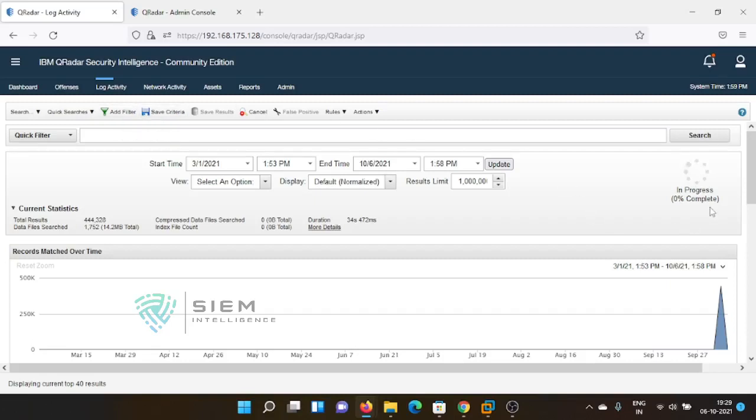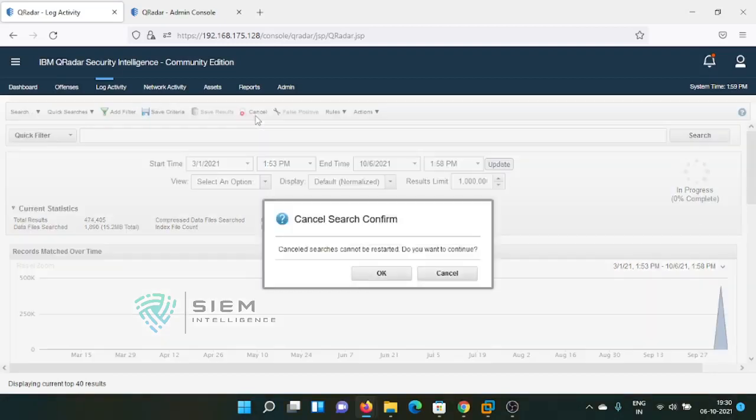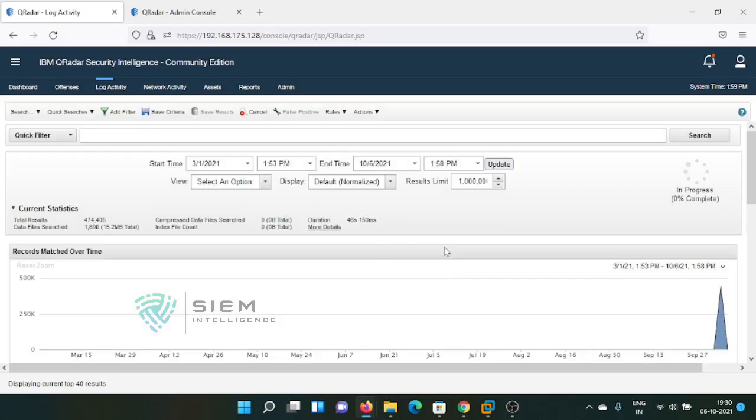So if you do this kind of activity and you find that it is taking so much time, how do you cancel this session? See, this is something called cancel. You just click this search and it will ask for confirmation. If you see, it is still at 0%, and over here it is giving some time.